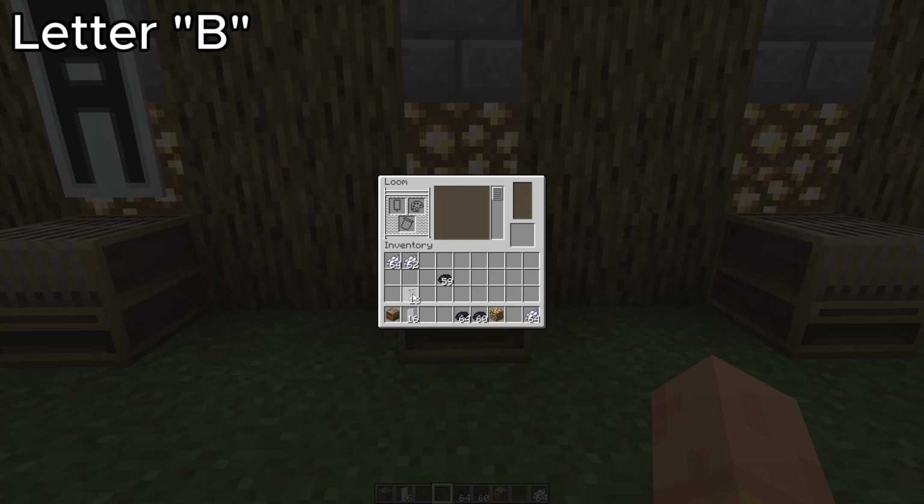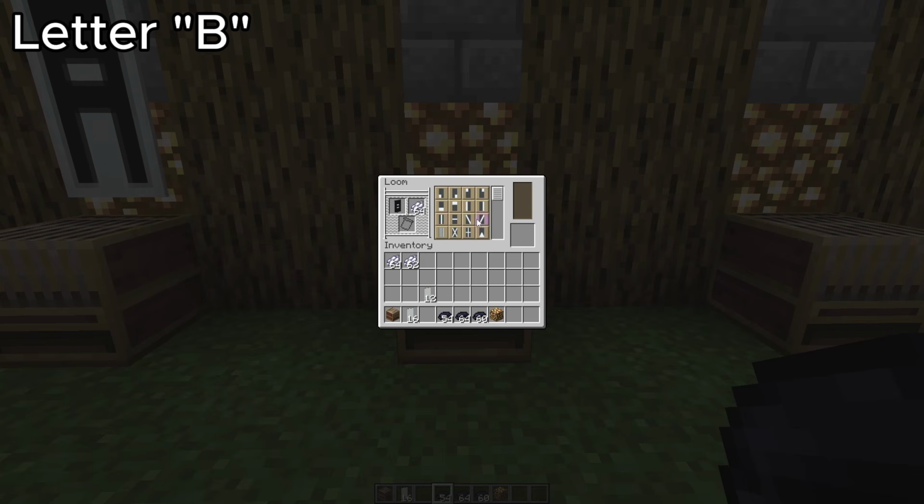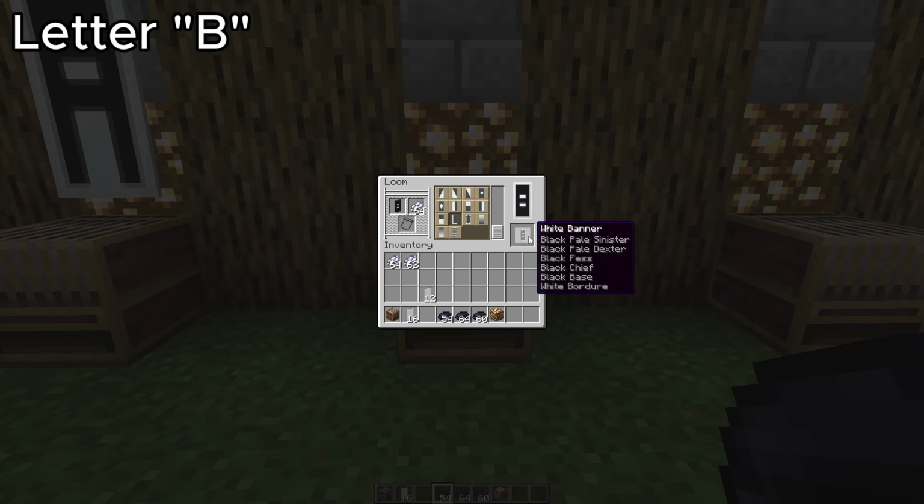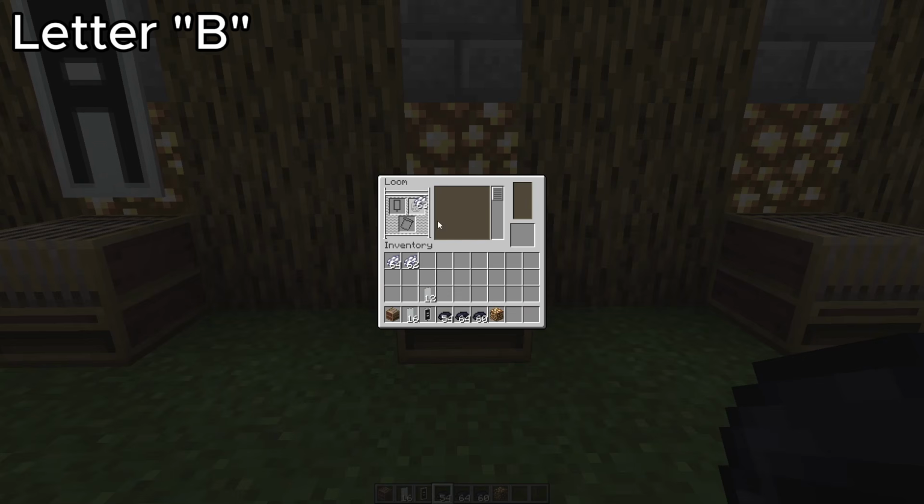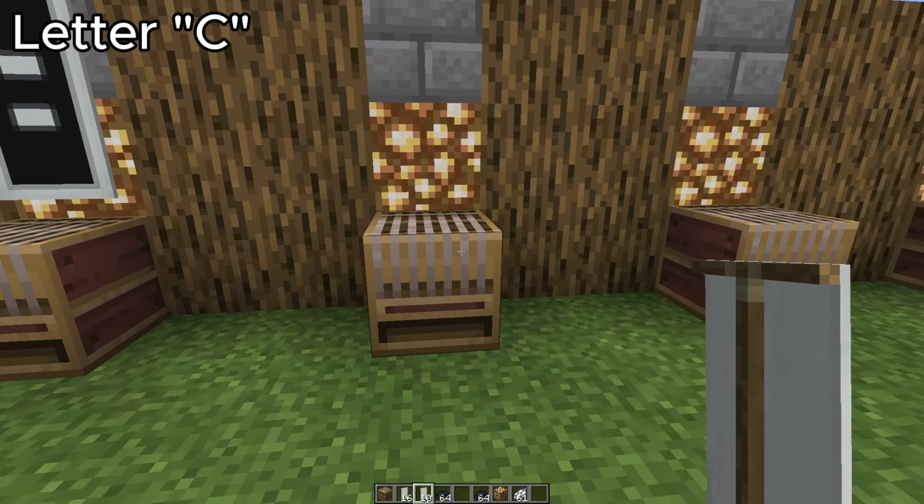For the letter B, take your banner, place it, take your black dye, select the right line, then select the left line, then select the middle line, then select the top line, and at the very end select the bottom line. Then place it back in, remove the black dye, add the white dye, scroll to the bottom, and add your white border.